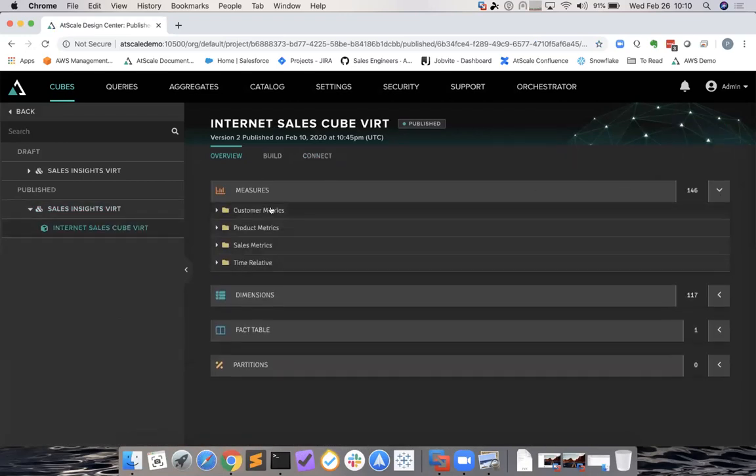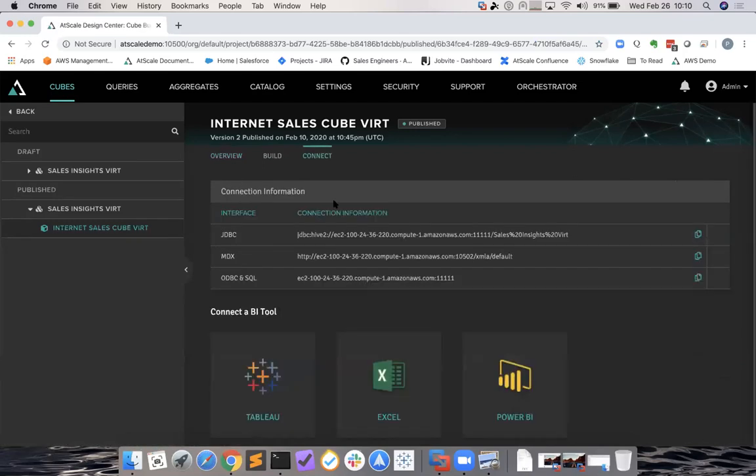One of them explains what's in this particular cube. So for example, what are some of the sales metrics? And another one, how do I connect to this particular cube? If I look here, you have a number of different ways of connecting: JDBC, MDX, ODBC and SQL. MDX being for Excel. We are the only solution in the market that enables you to connect from Excel to all the cloud sources, utilizing the cube-like mentality.